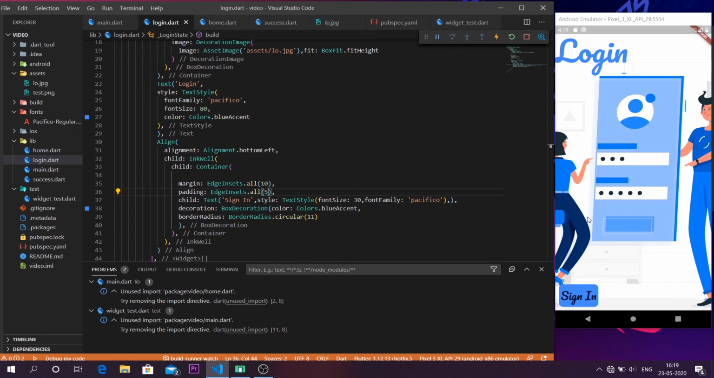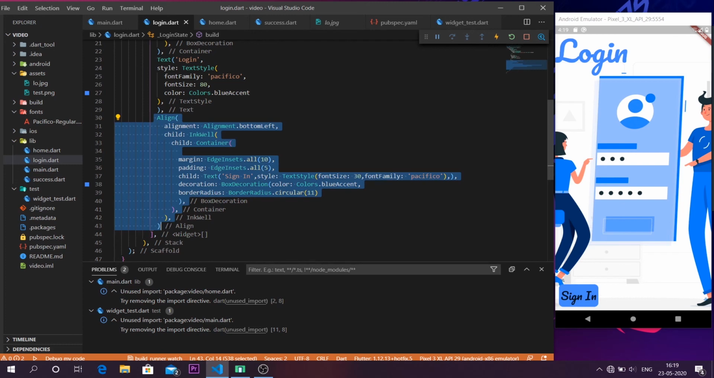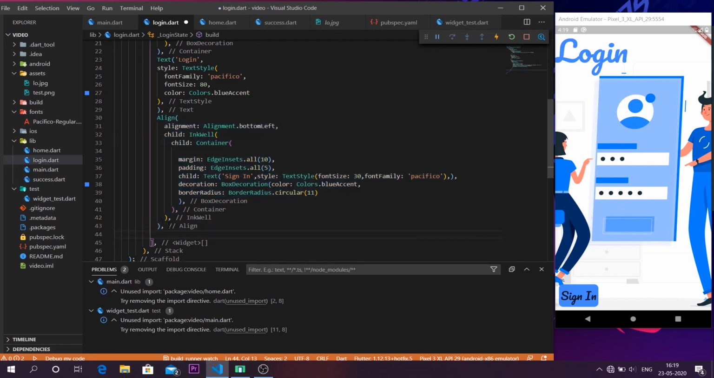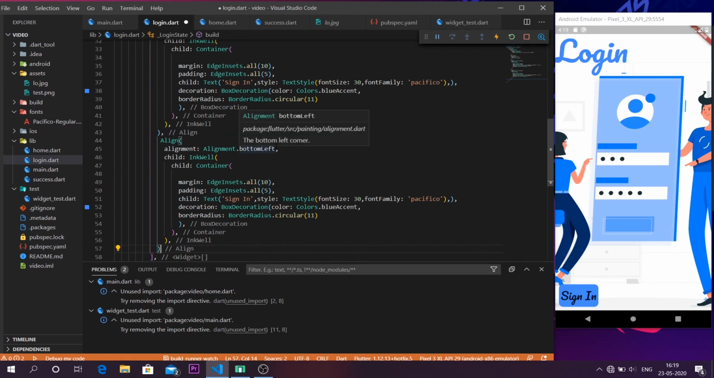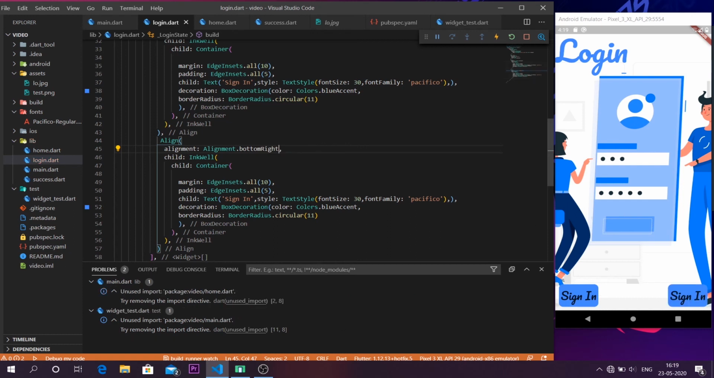The next thing that I'm going to do is copy the whole thing and paste another one, and I will make it a sign up button. So I'm going to copy from the Align, copy those, and paste that again, and the alignment, leave it at bottom right. Another sign in appeared, and I'm going to change that to sign up.